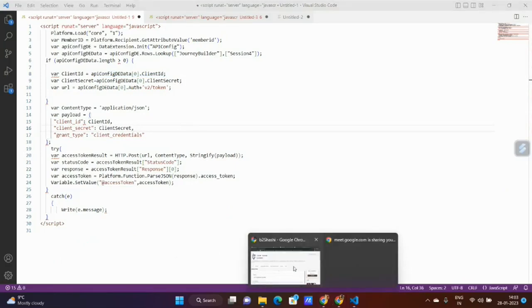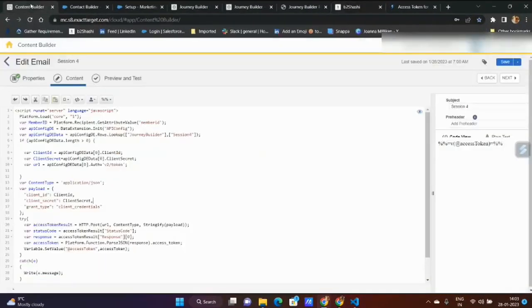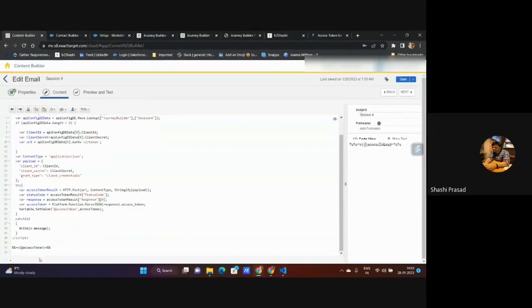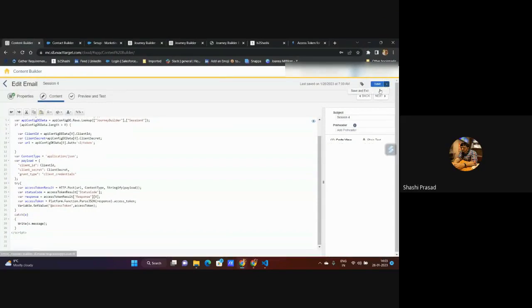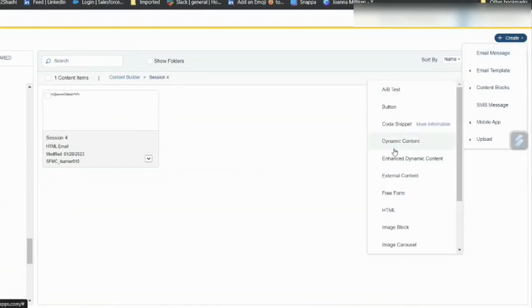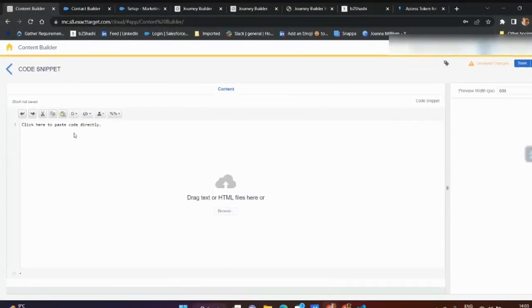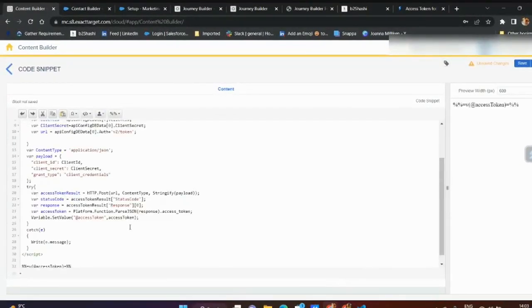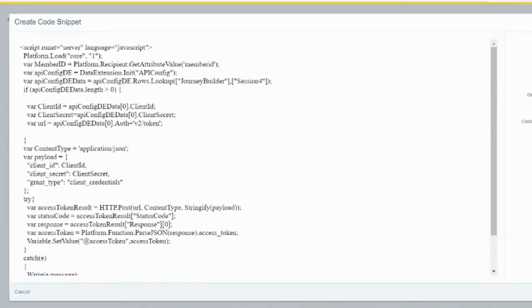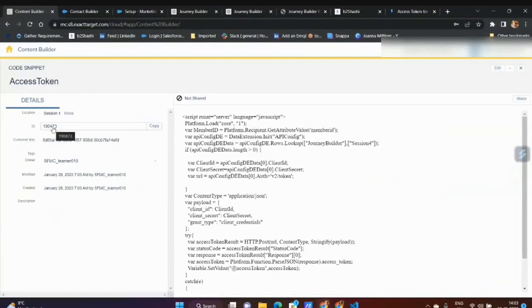So I just showed you that I built it in the content, in the email, and you saw this can work. What I can also do is copy this. Let me not print it; it was only for you to learn. I can create a content block with a code snippet. I created a code snippet here and pasted the same code. I'll call this access token, and now I'm going to save this access token.